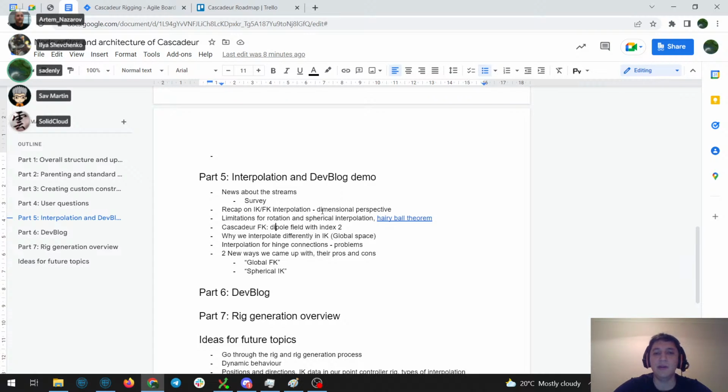And then we'll start with the features that we are developing right now. It's about interpolation for Hinge connections, what problems they have right now, both FK and IK, and how we want to solve them. And we have two ways of solving them. One is codenamed global FK, and the other one is codenamed spherical IK. And I'll cover it and try to explain it as well as I can.